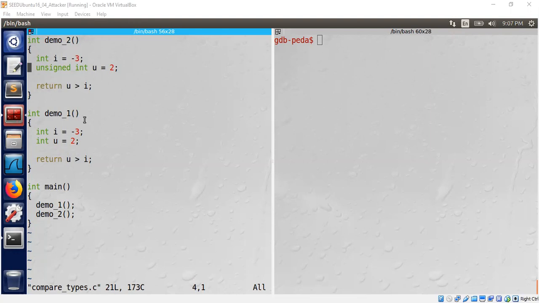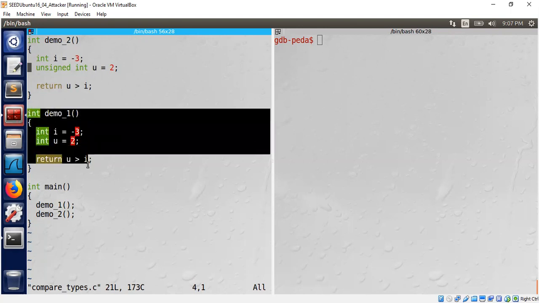So let's take the first demo one. i is set to -3, u is set to 2. We are asking whether u is greater than i. Our gut feeling says, yeah, 2 is greater than -3. Therefore, the function should return 1 to the caller, okay?